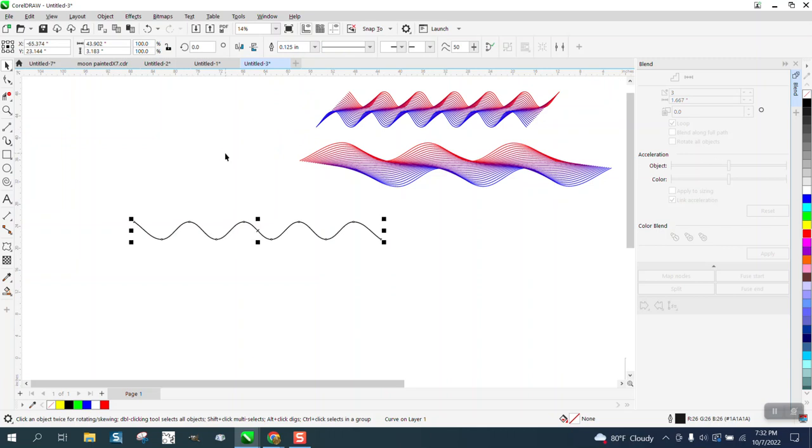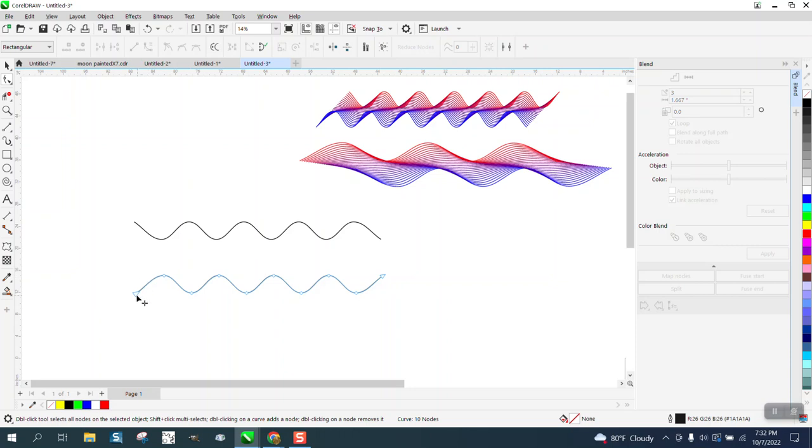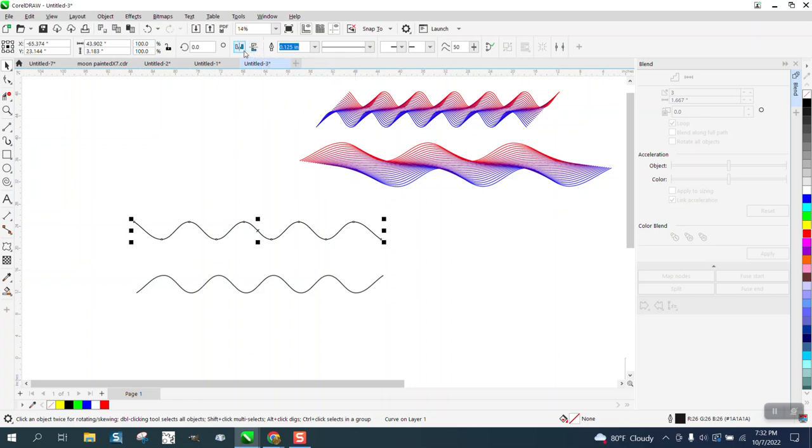And I'm going to Control D and make a duplicate, and I'm going to mirror it. That's cool within itself. But see, now I've got the opposite. But let's look at it under the shape tool. We're going right to left. If you would have mirrored it the other way, it's not going to work.